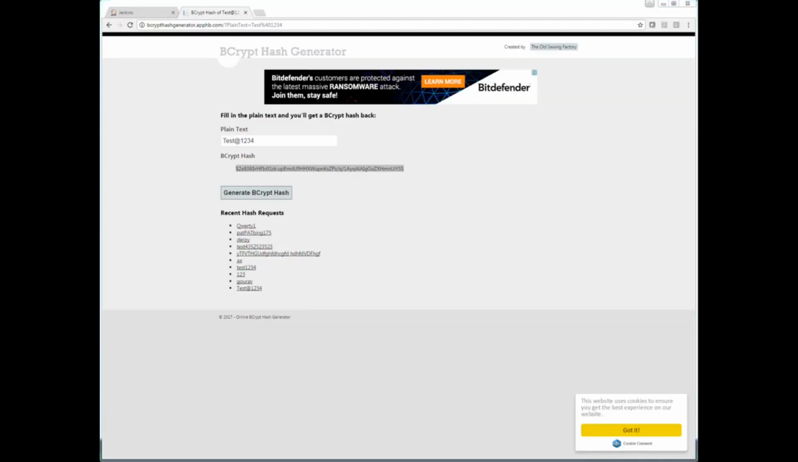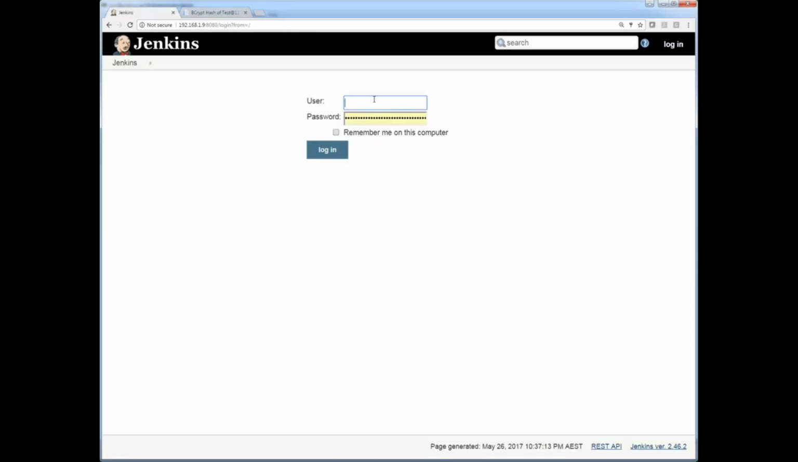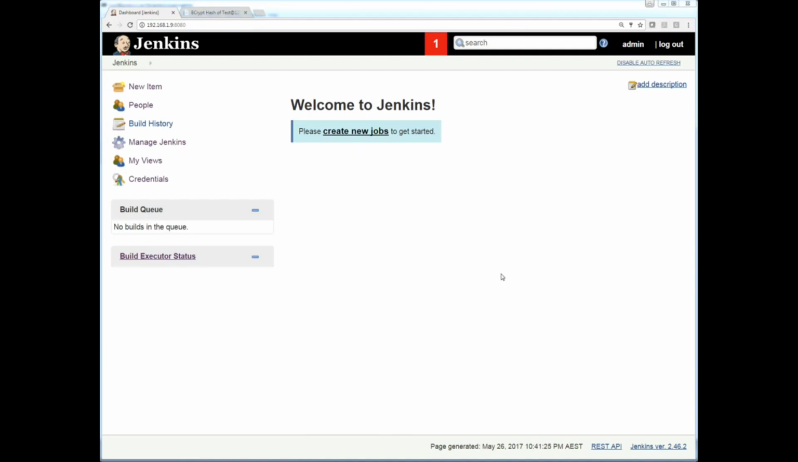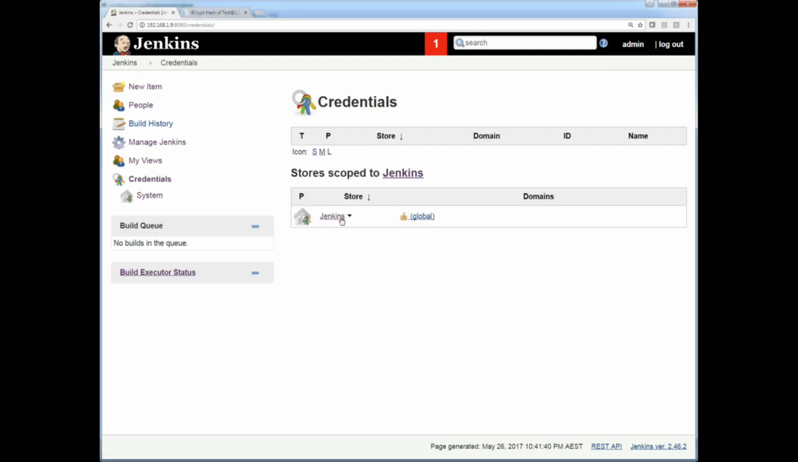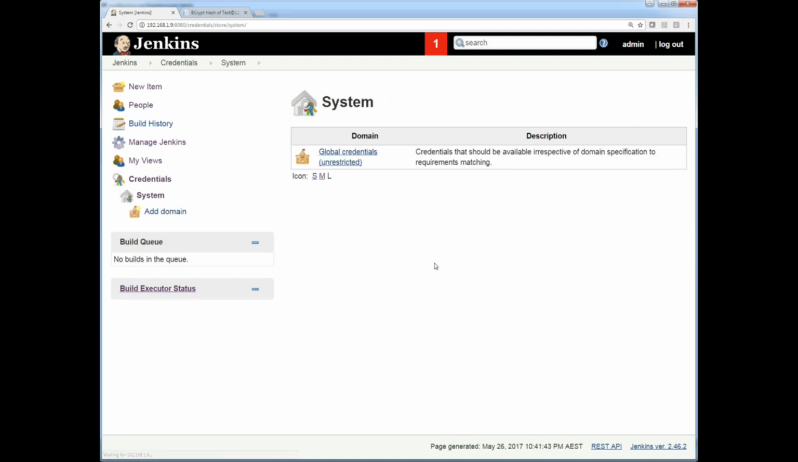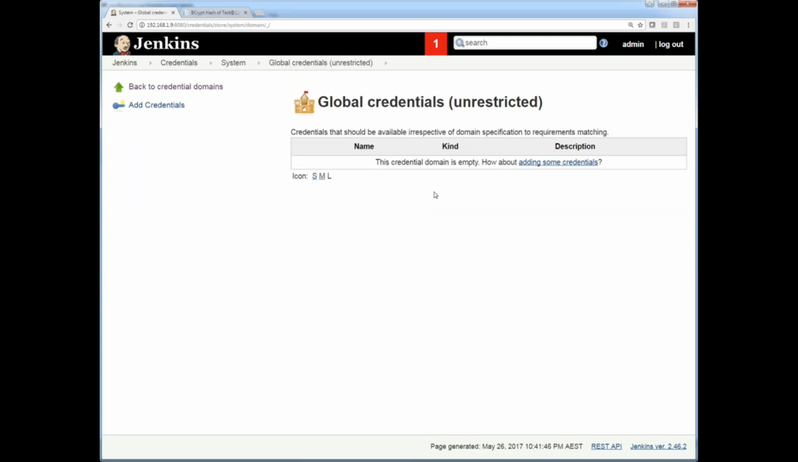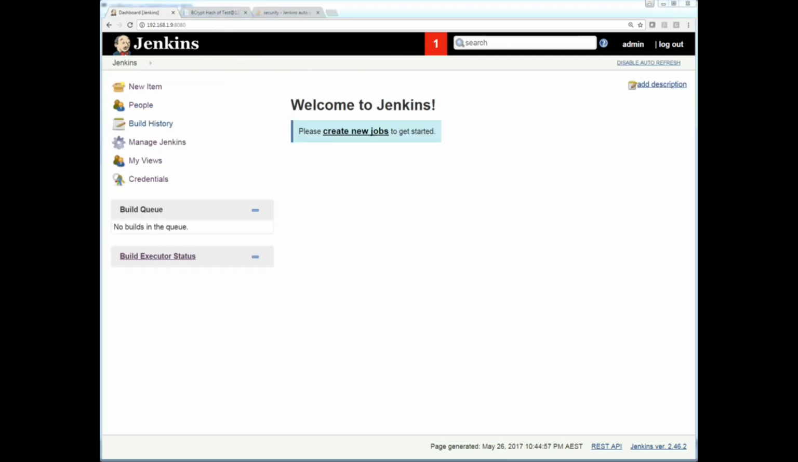So let's go to Jenkins UI. Here I'm going to type admin, and I'm typing the new password, pressing enter. You can see, guys, we logged in with our new password, so that's a way you can change the password. After that, if you want to change the password, you can go to credentials, and this is the Jenkins password store, global credentials, and basically you can update the password.